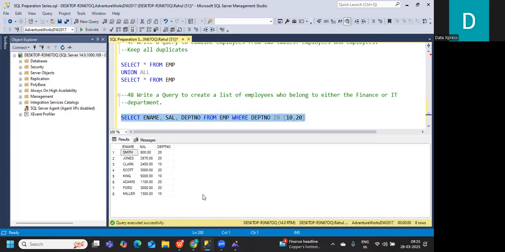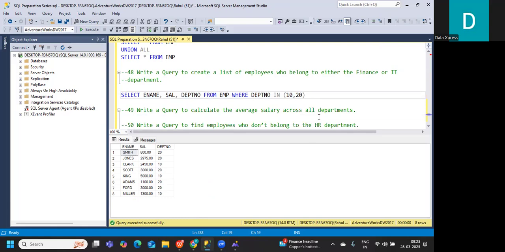Okay, this is how we can write. So next question is, write a query to calculate average salary across all departments. Now how will you write? Pause the video for a second here and think, how will you write? So we need to use an aggregated function here to calculate the average value.